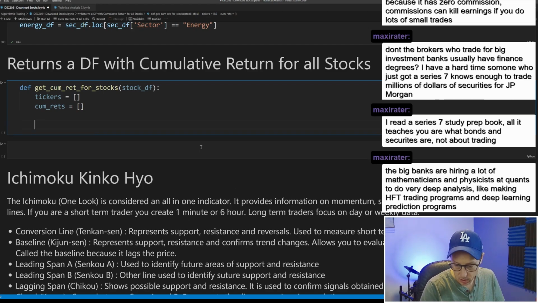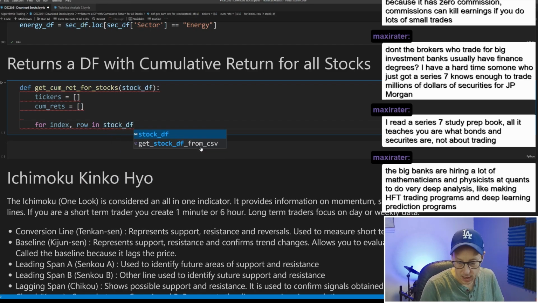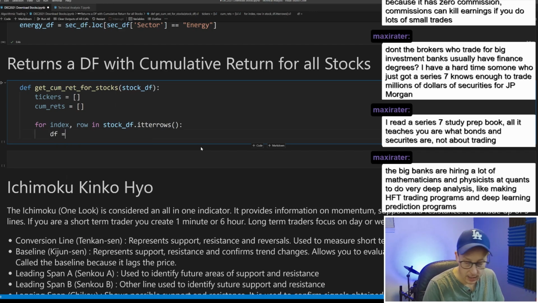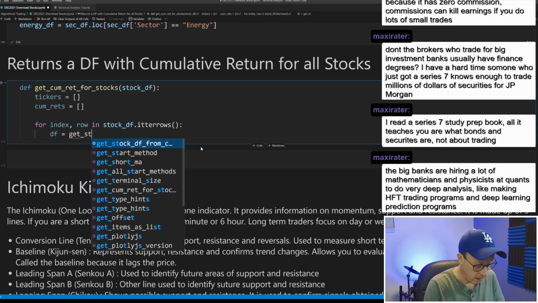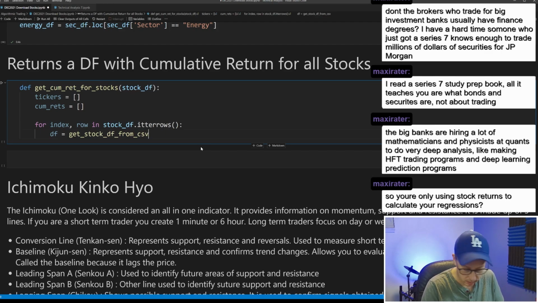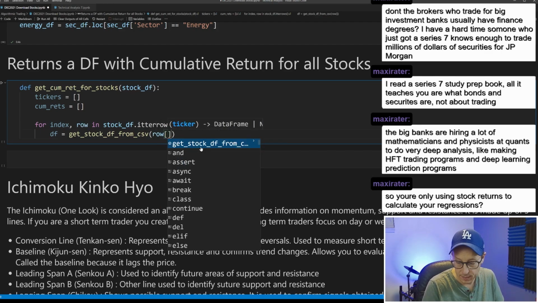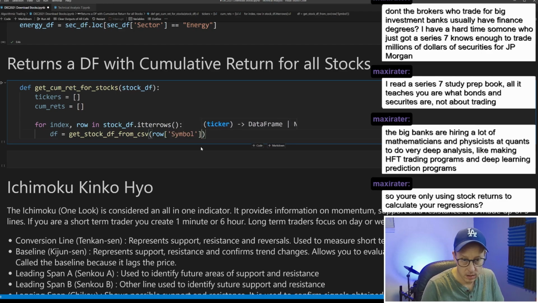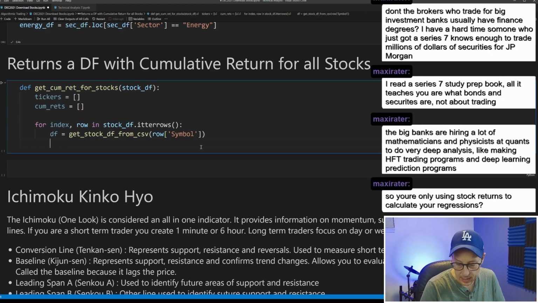So let's go for index and row in my stock data frame that is passed inside of this, and then I have to create an iterator, and that's just going to cycle through all of that for us. Then I'm going to create a data frame, and I'm going to call a separate function called get stock data frame from CSV. I thought it was that one. It is. And then I'm going to go and get each of the individual symbols out of this.